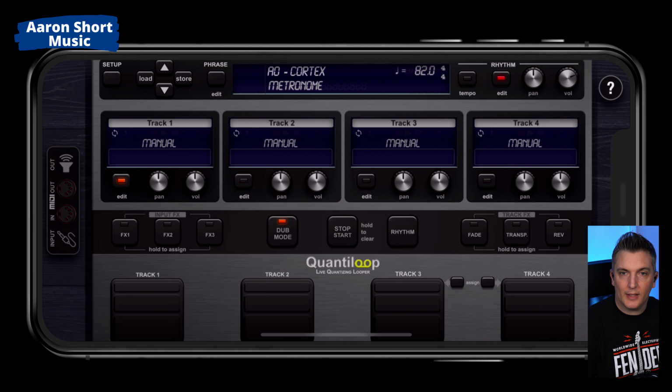Now I will say, when I first got this app, I was kind of freaked out, but don't be freaked out. It's not very hard to use. I will make a full tutorial on this app. You have here track one, track two, track three, track four. You have four tracks and a metronome, which could also be a drum machine.